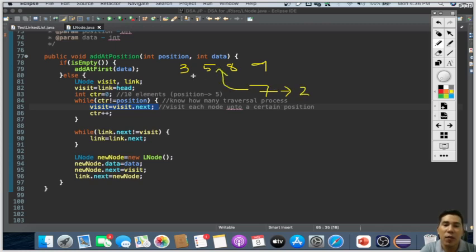So since the positions are 0, 1, 2, the node 7 will be inserted right here in between 5 and 8. This time it would create 3, 5, 7, 8, 9. And that's what this loop is all about.